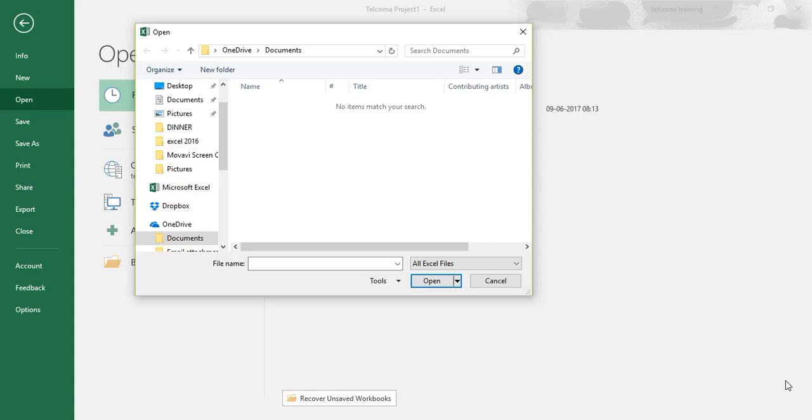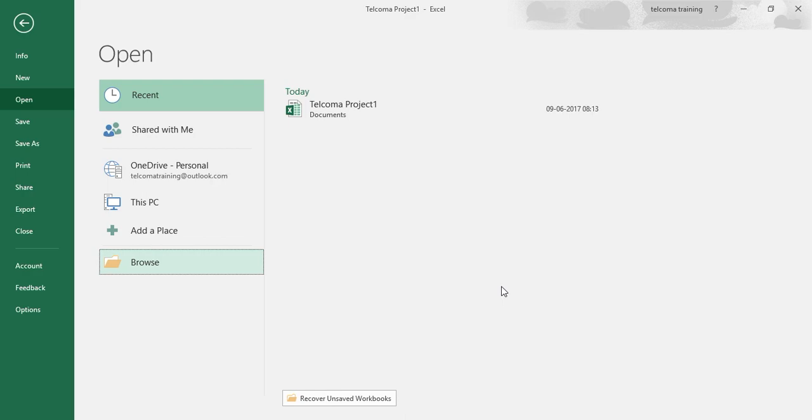Hello students, in this chapter we will learn how to find your workbook files. The only problem you can encounter in opening a document from the open dialog box is locating the file name. You can't locate the file name when you're going to the open command of your Excel sheet. You just go to the browse.